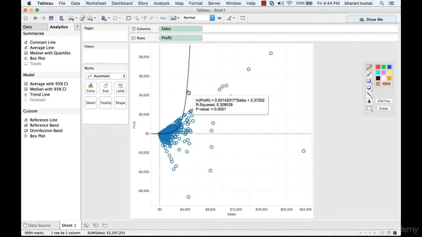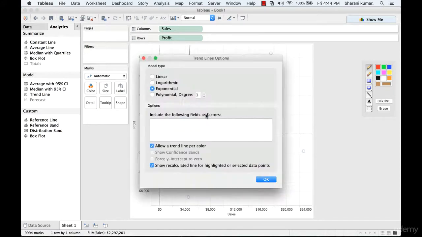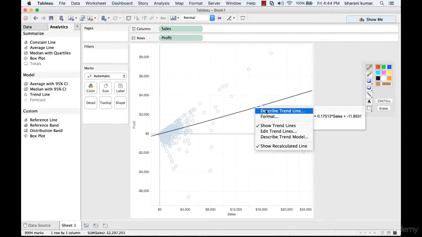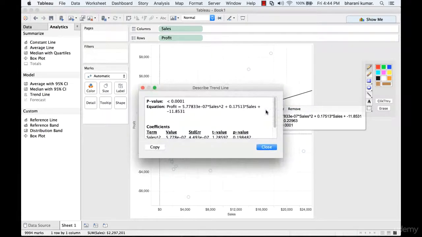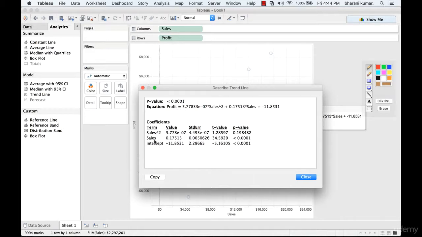Now, let me edit the trend line once again. And let us select polynomial this time. And let me select only 2 degrees for now. Let me click on OK there. There you go. When I say 2 degrees, let me describe the trend line alone. And you see here that we have the intercept value, we have the sales value, and we have taken the sales square value.